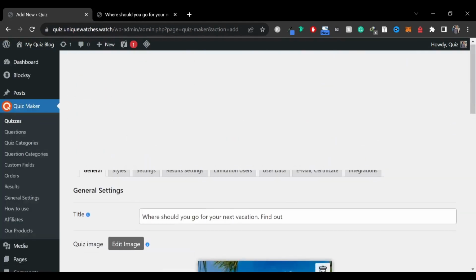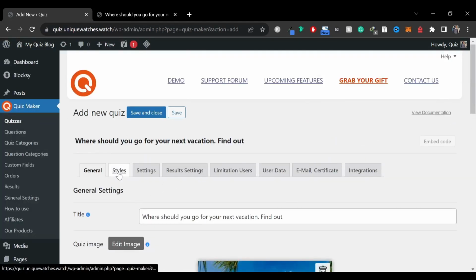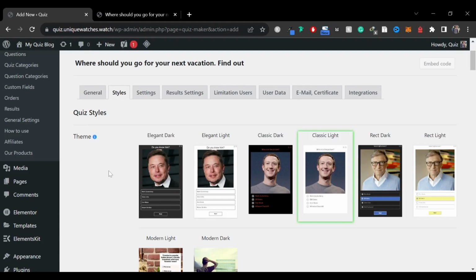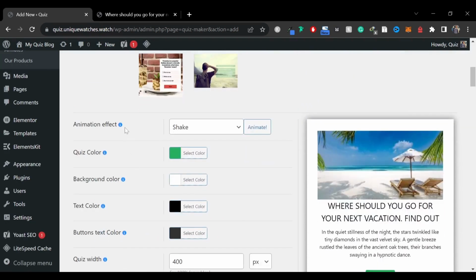Now what we need to do is move on to the next stage, which says styles. There are several settings you can change here. We have the theme section here. We can just leave it as classic light. It's okay as it is. Animation effect, I like fade better.